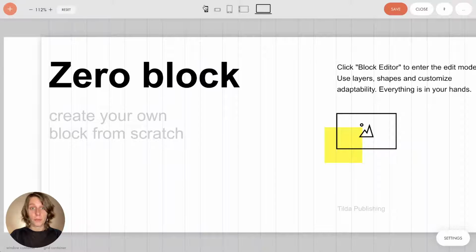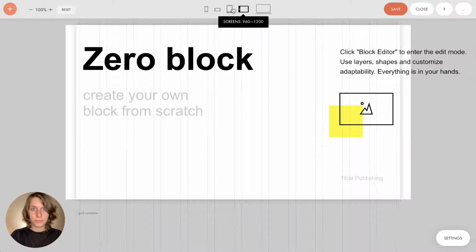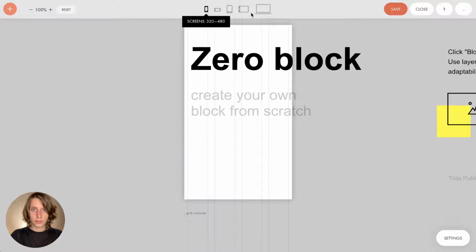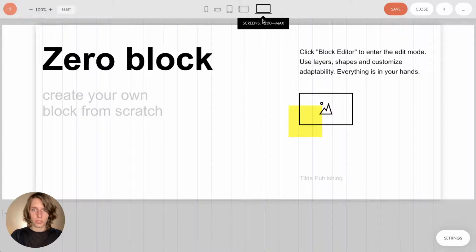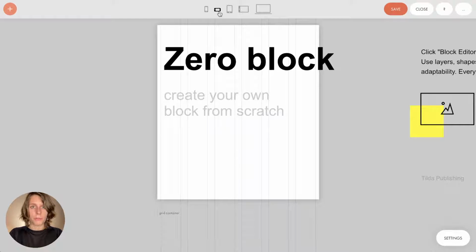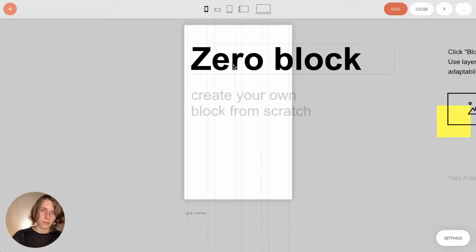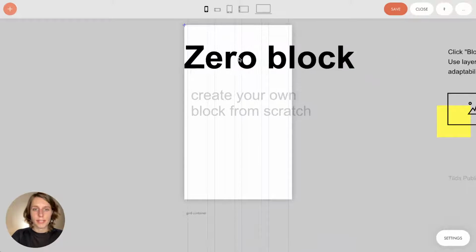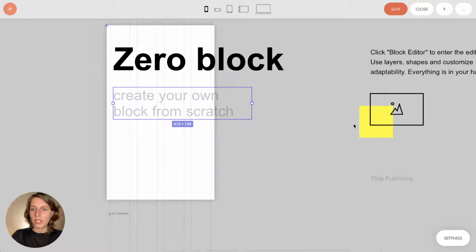Okay, then on top over here you can see the 5 resolutions for 5 different screens. So this is the bigger screen from 1200 to the maximum screen resolution. This is the design which you see by default if you use ZeroBlock from your computer, from your desktop. Then we move to the horizontal position of the tablet, its vertical position, the horizontal mobile phone, and vertical mobile phone position.